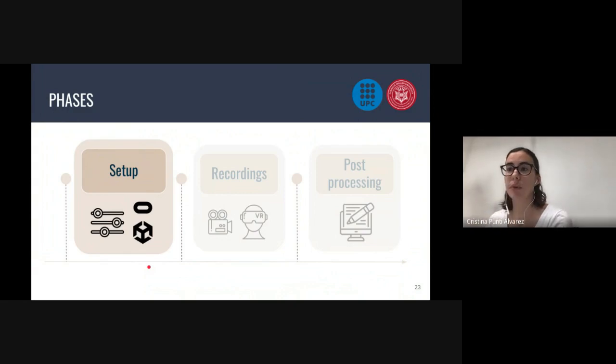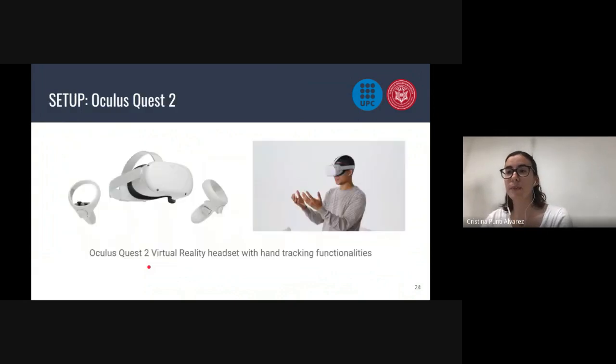I will explain the setup first, but before that, it is important to note that before I was working on this, I had never worked with any type of VR headset or developed anything similar. So in general, it was not a straightforward process. It's something to take into account.